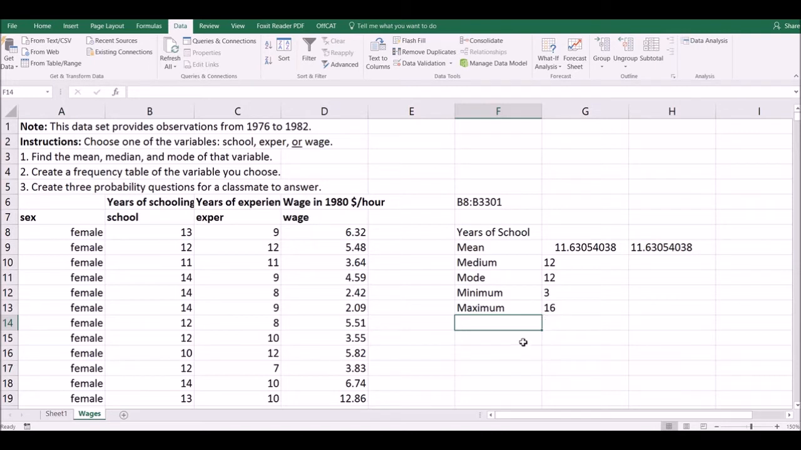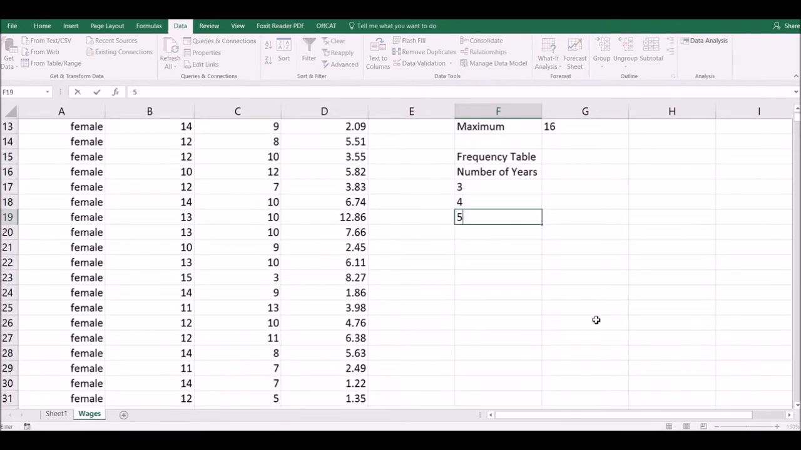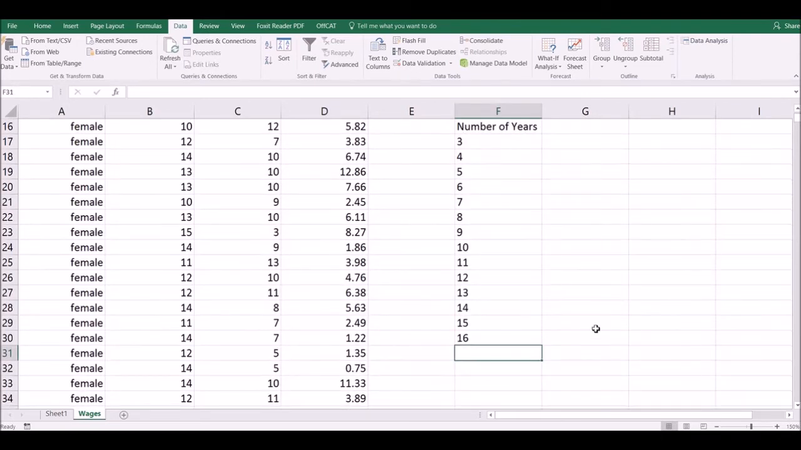So let's start to draw out our frequency table. Frequency table, and let's get our category. So number of years, and we're at 3, and we're looking at 3 through 16. 3, 4, 5, and that's going to go all the way up to 16. So we have where we can end up with our input now.